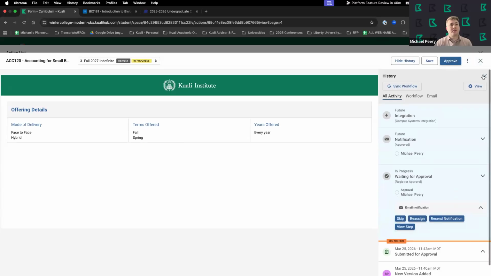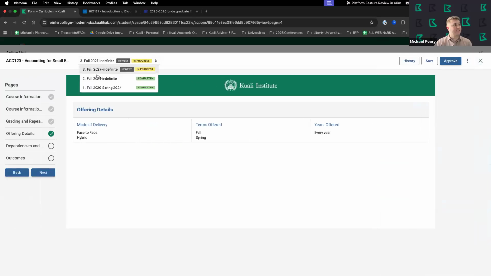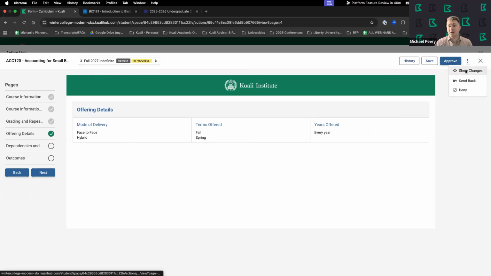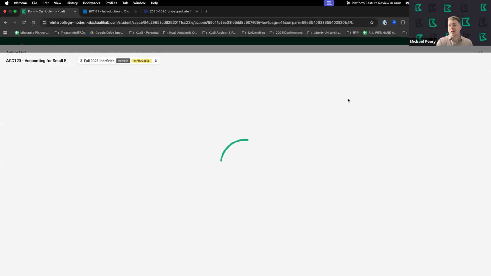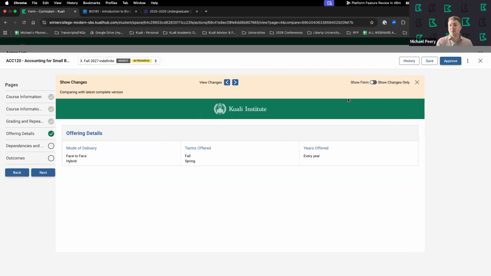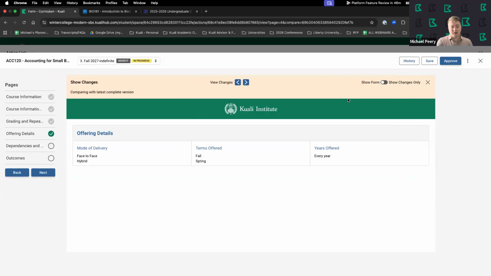Additionally, I do want to show you some neat features because it is nice to go through and look at the previous versions. But if we hover over to the ellipses here and select Show Changes, there's no need to go back and forth between those records. We can see in real time what was the previous version and what's being proposed now.